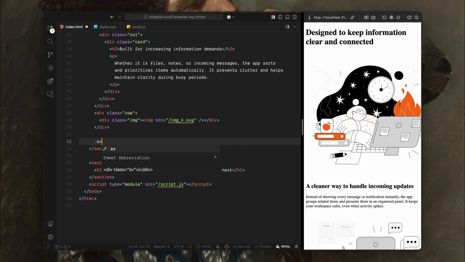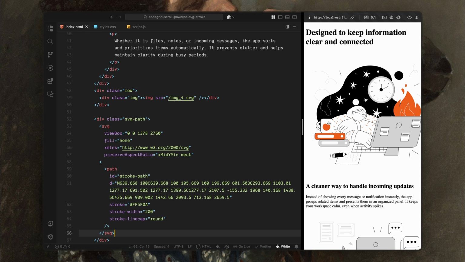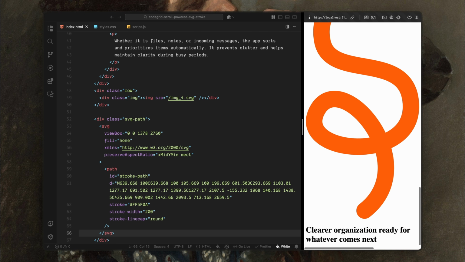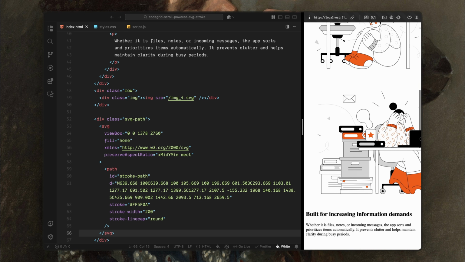Finally, after all 4 rows, I'll paste the SVG path we created earlier in Figma. This is the curved stroke that will animate with GSAP. I'm wrapping it in a container so it's easier to position later with CSS. That's all we need for the HTML structure. Now let's move on to the styling.